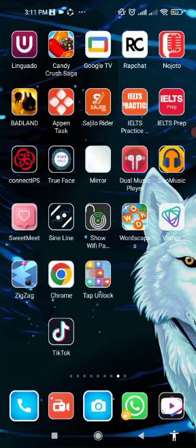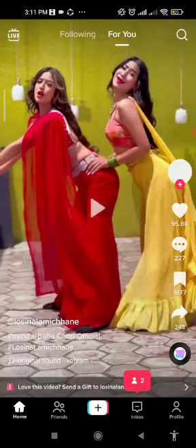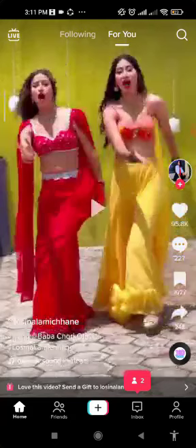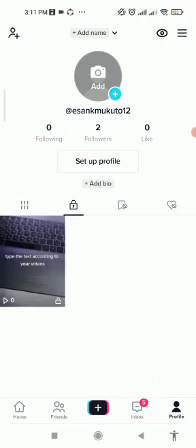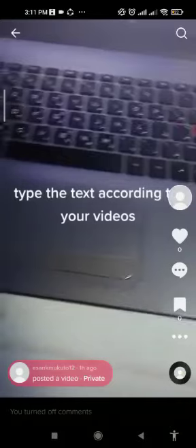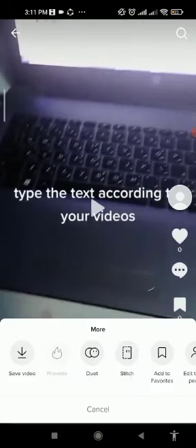So now let's get into it. First, let's open the app TikTok. Then once you open the app TikTok, go to the option profile. And let's go to our video that we uploaded. Then click on these three dot buttons at the right hand side, and then what you need to do is save this video.